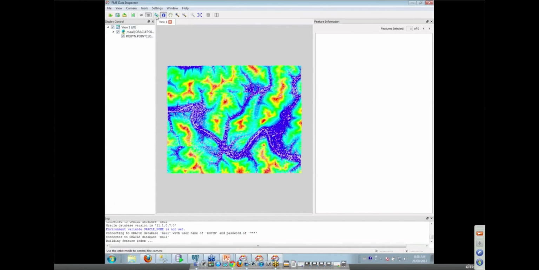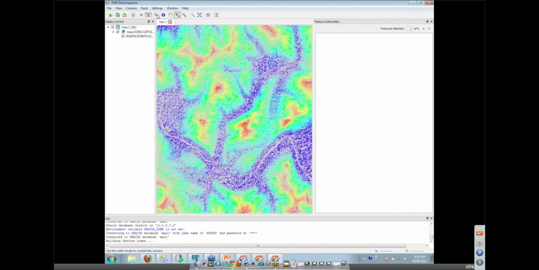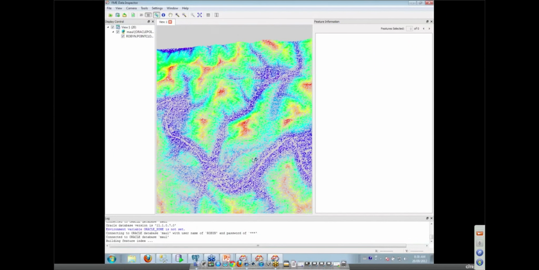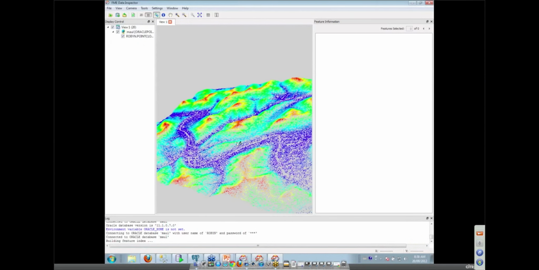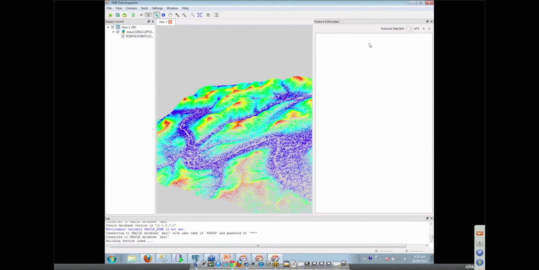We can turn it into 3D mode. Yeah. And then we can zoom in a little bit here. And we can fly around it. And we'll see that, yes, it is actually pointy up above the flat. That kind of stuff. Yeah, so the data inspector is great for looking at your 3D data and your 2D data.